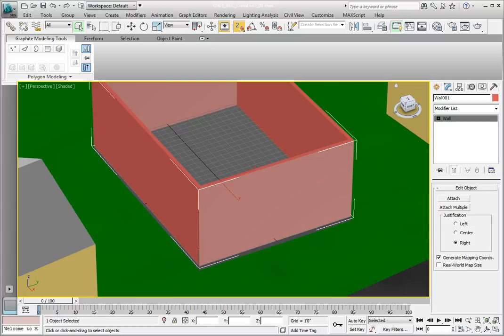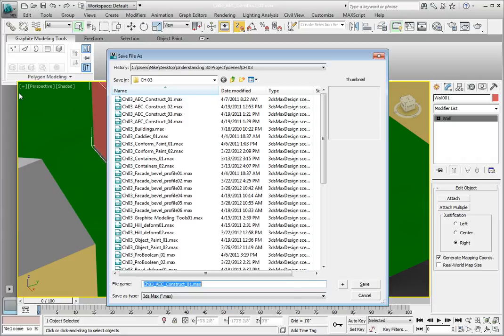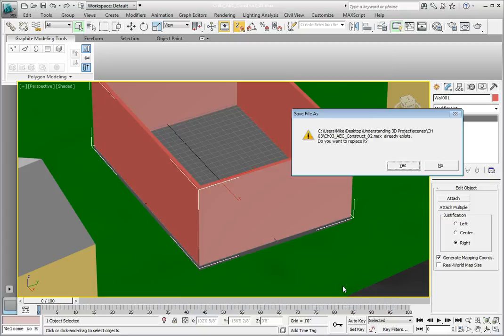Now that we've completed adding our walls, click on the Application button. From the Application menu, click Save As. In the Save As dialog, click the Increment on Save button to save this file as a new file with an incremental file name. If you're asked to overwrite a file, go ahead and overwrite it.